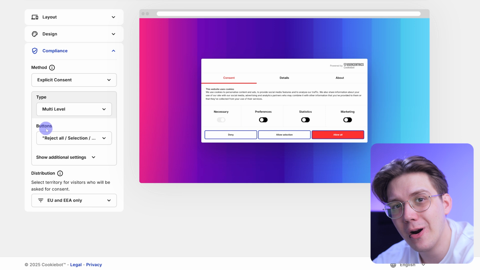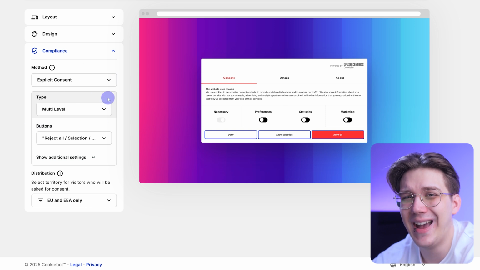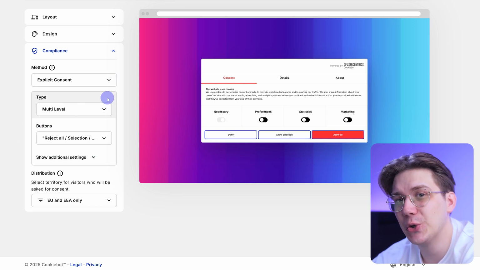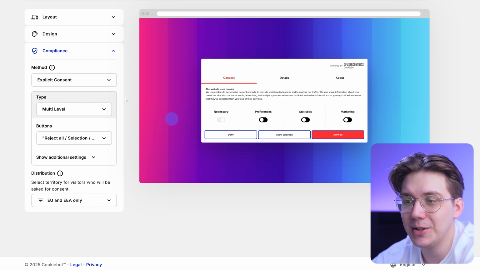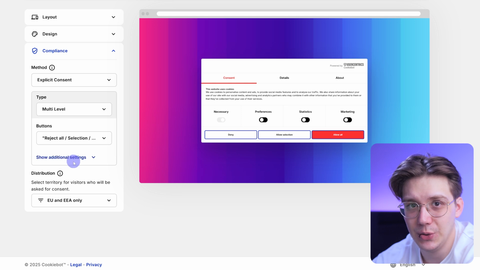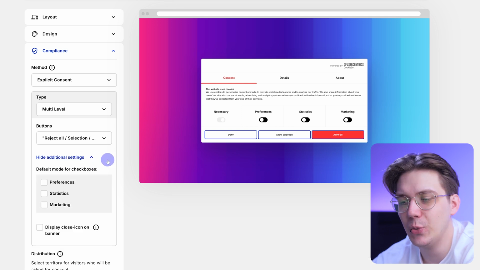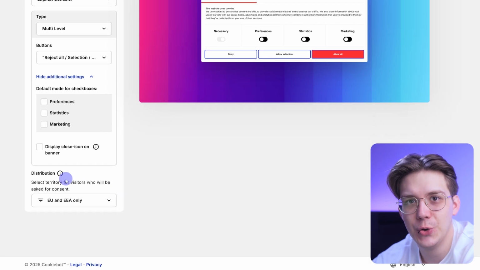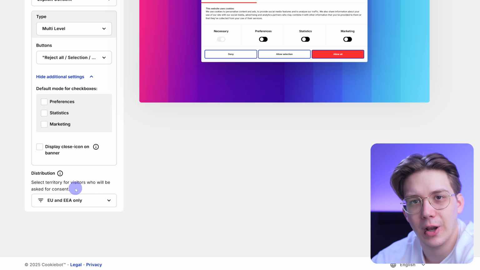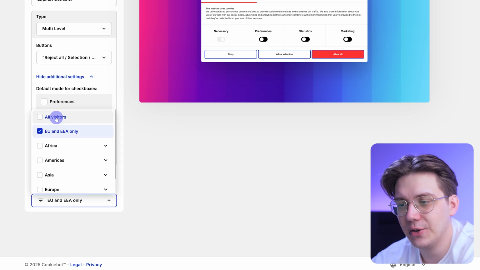Again, for GDPR, I like to keep all of these settings as they are because they give my users the most control over their consent. But you can easily personalize it if you need to. If I open up additional settings, you're gonna see we can also show a close icon. And last, we can choose the territories that will be asked for consent. This depends on your target audience. I like to set this to all visitors or EU and EEA only.